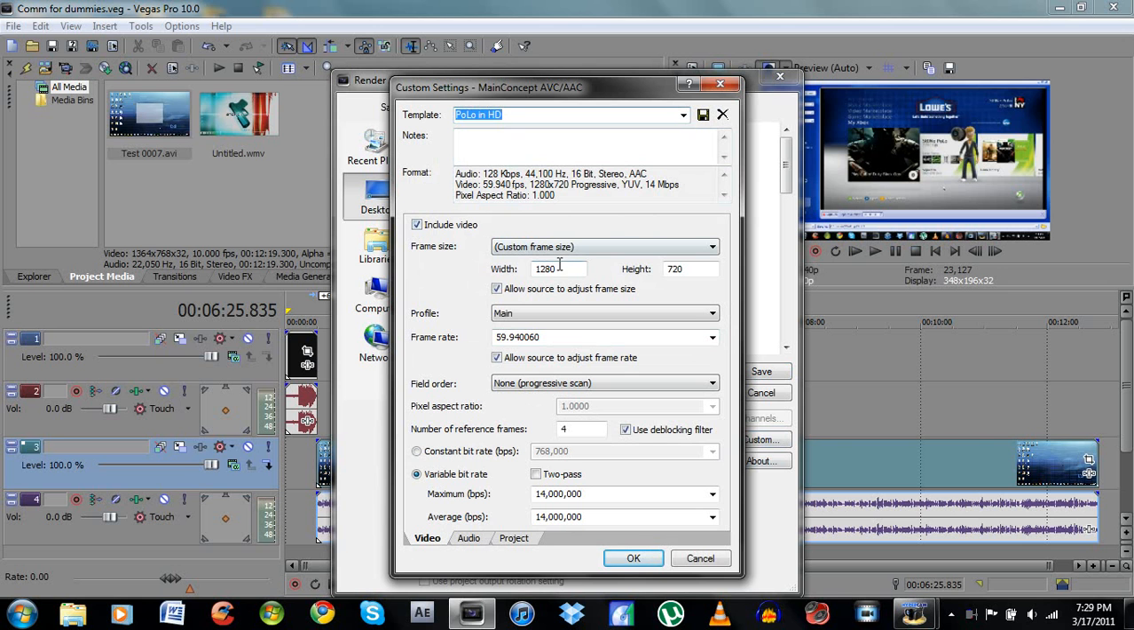For frame size, you're going to want to do custom frame size 1280 by 720. Allow source to adjust frame, profile main, frame rate 59.94. Field order non-progressive scan, pixel aspect ratio 1, number of reference frames 4, use deblocking filter.